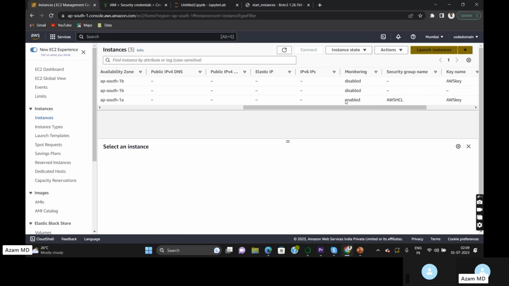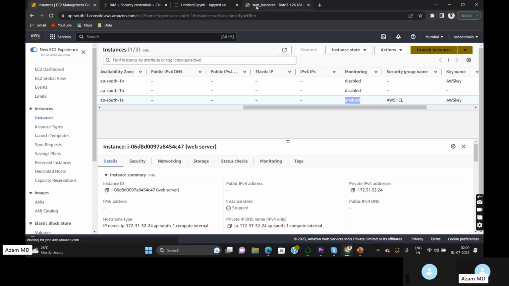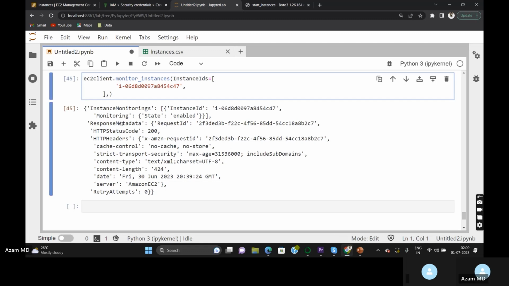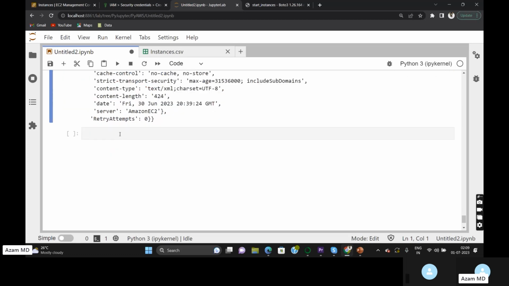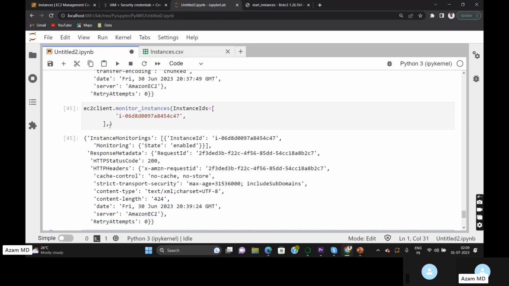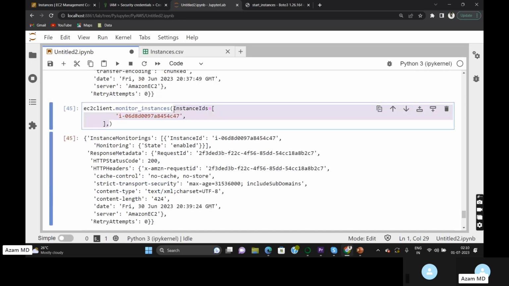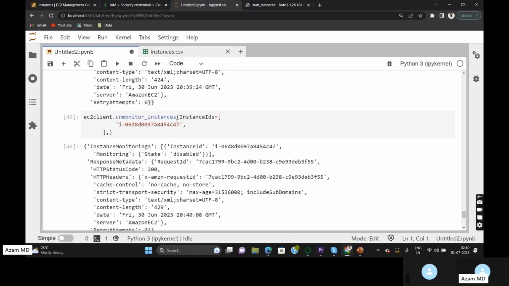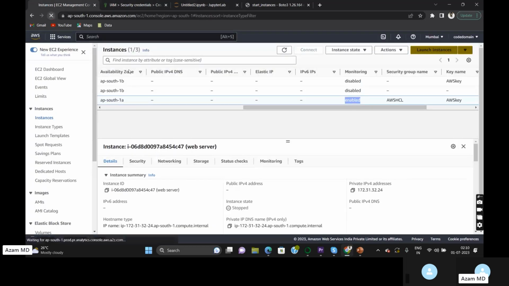Now you can see it has been enabled. How can you disable it, right? We do it like that. You can store the response as well, right? We are not storing it into a variable here, but you can store it. EC2 client dot unmonitor instances, same syntax we have to follow, right? Let's copy from here. The same instance I'm going to disable monitoring for. Let's run it. Let's verify, refresh it.